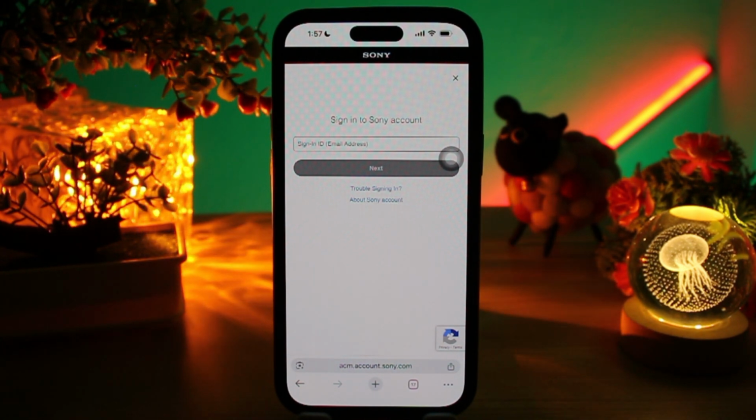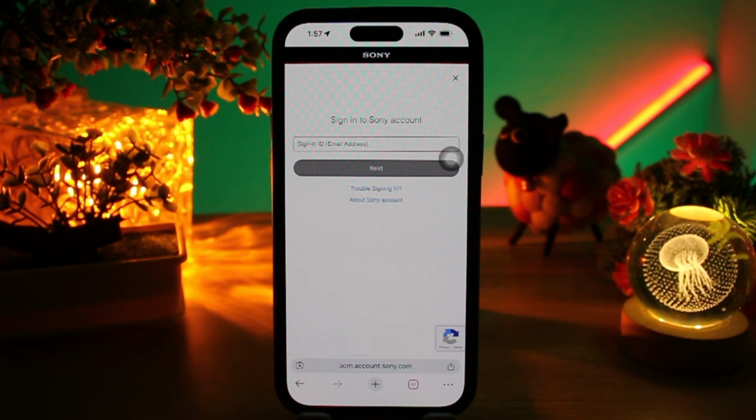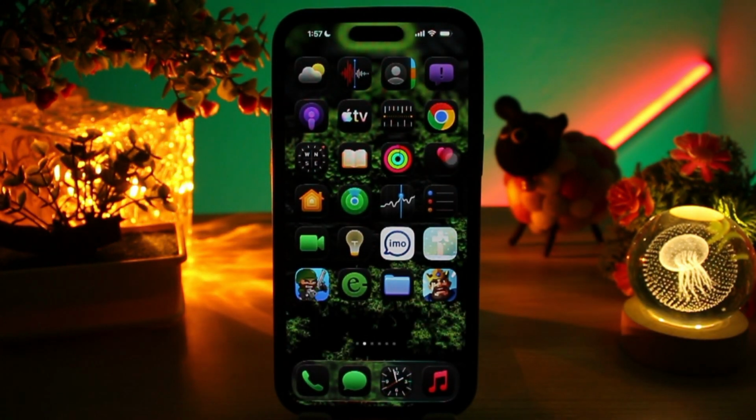Then inside security select sign-in ID or email address, and then enter in your email address and receive a verification email. Simply open it and confirm it. That's basically how you can do it. So these are a couple of steps that you can apply, and that's it for today's video, guys.